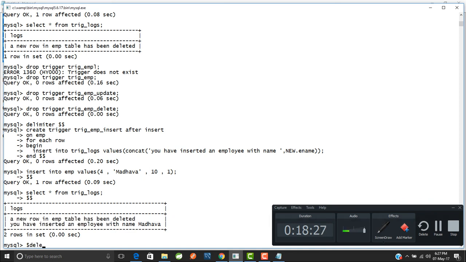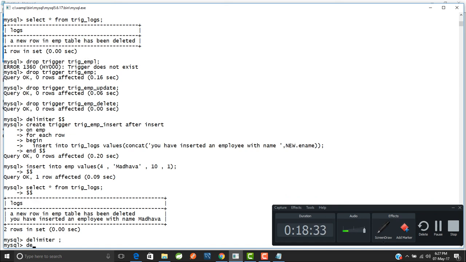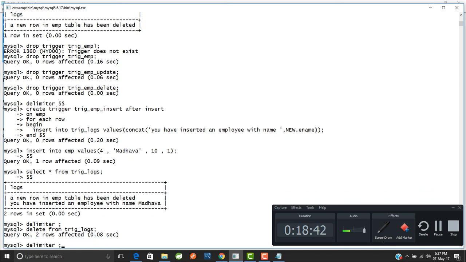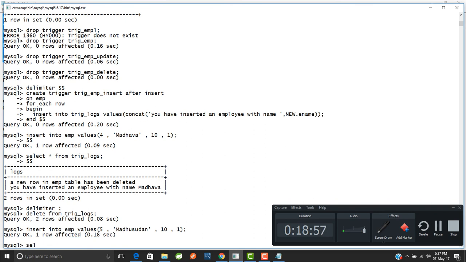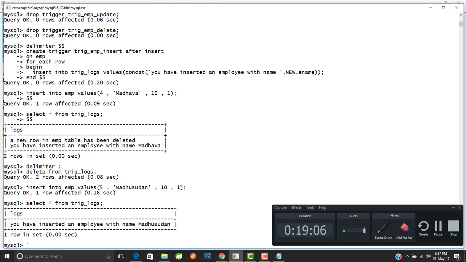Okay, first I need to set the delimiter. Delete from trig underscore logs, and then insert a new row. For example, employee 5, his name is Madhusudan, department ID 10, manager ID 1. One row has been inserted, and now you say select star from trig underscore logs. Then what will you get? You have inserted an employee with name Madhusudan.